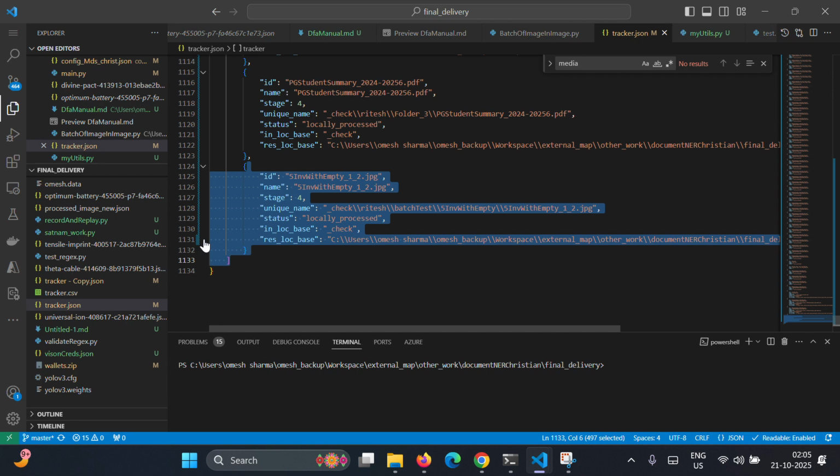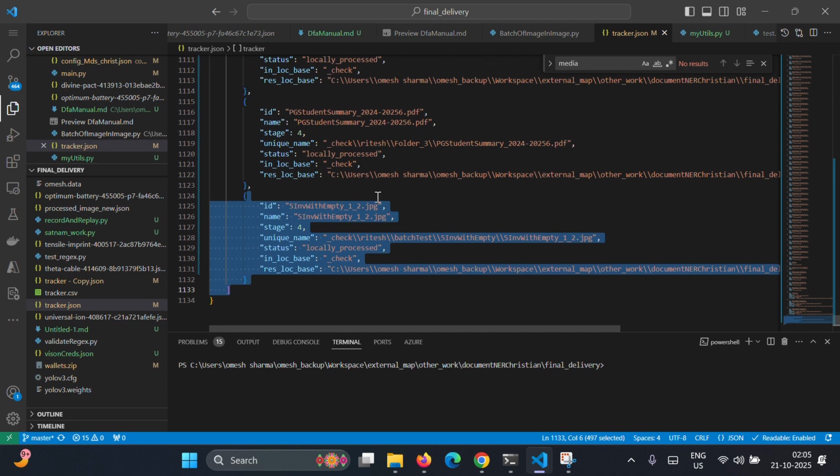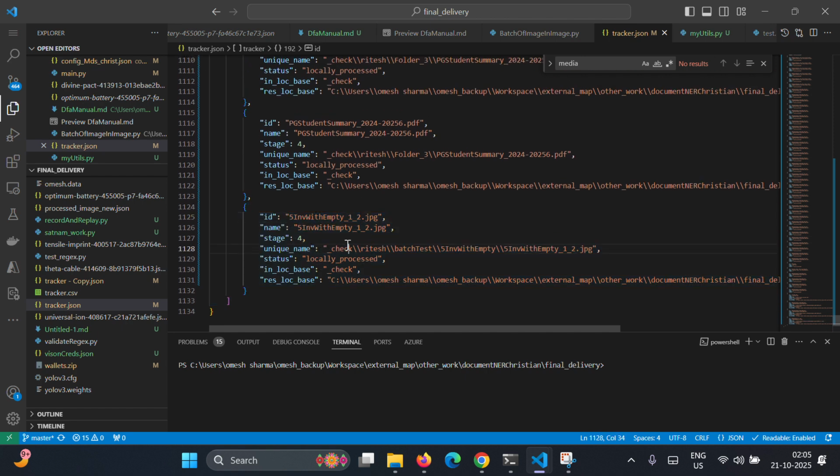And we have a tracker.json file. Here you can see the same file name and the folder path, where this file was located, and the stage is 4. 4 means it is all done, everything is processed. If it is 2 or 3 by chance, you will see some other fields called reason, failure reason, or error, which explain why this document is not processed. When you run the application again, it will process it again.